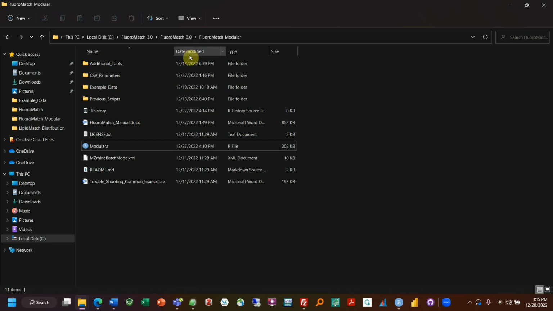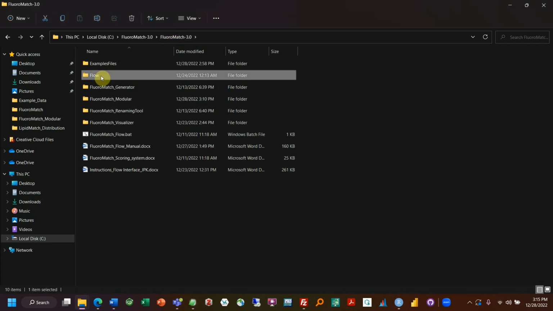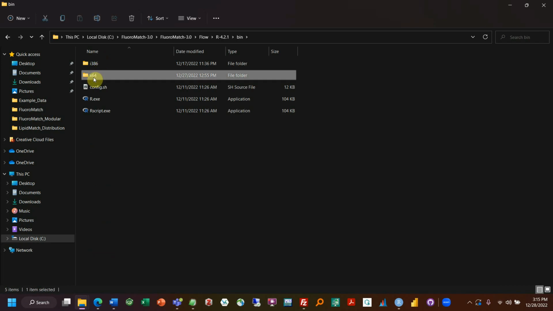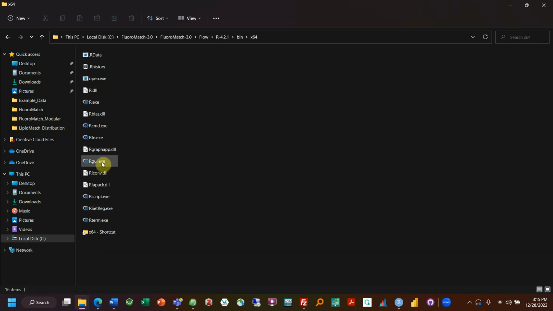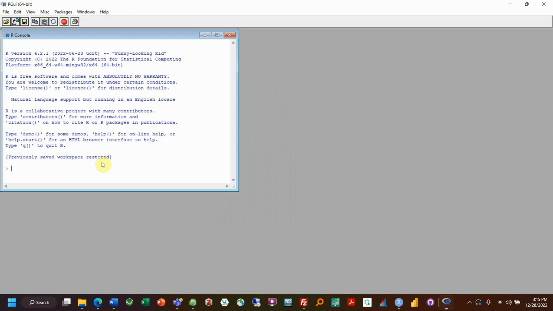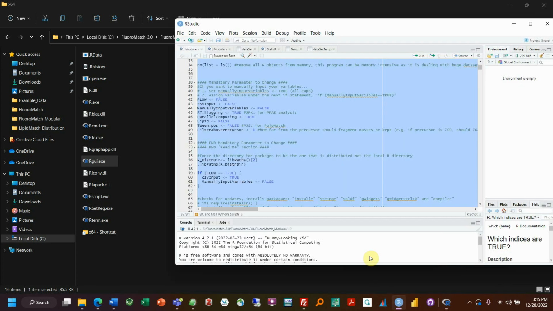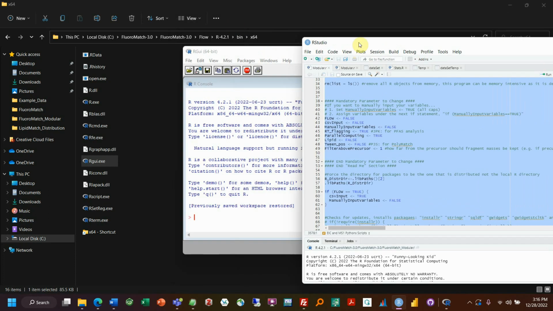Now we're going to go into FluoroMatch 3, Flow, R 4.2.1, bin, x64, Rgui. Note, we'll put this directory in the comment section of the video so you can look at it and follow it there. So we're going to double click that Rgui to make sure that we're using the right version of R that also has the right version of packages installed. And then we're going to highlight, control, and run this here.